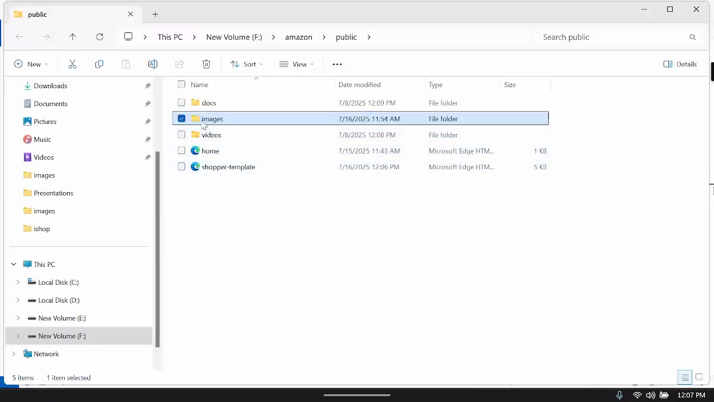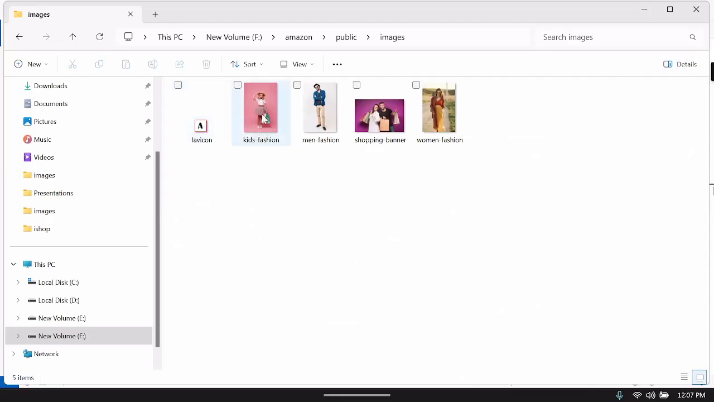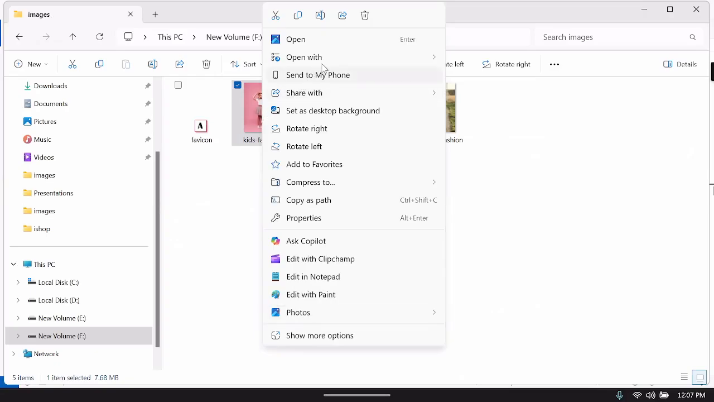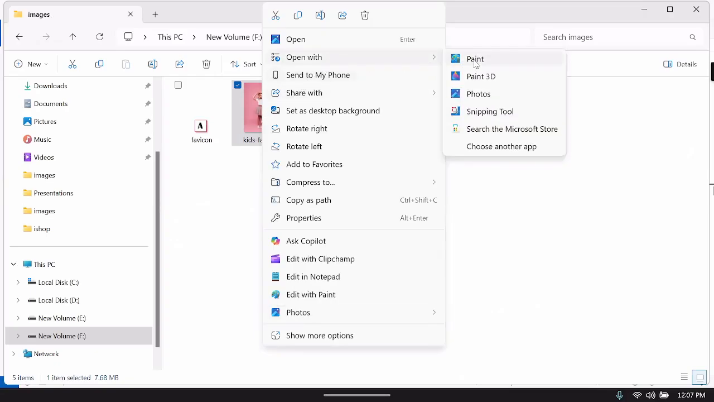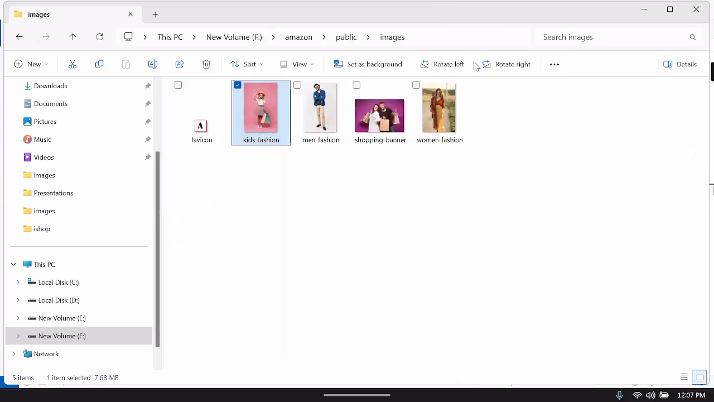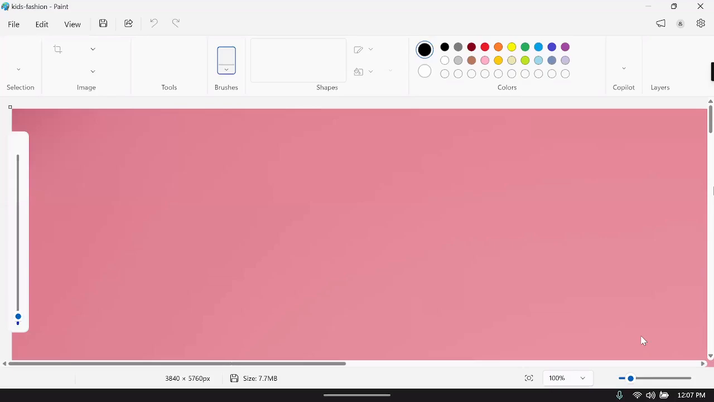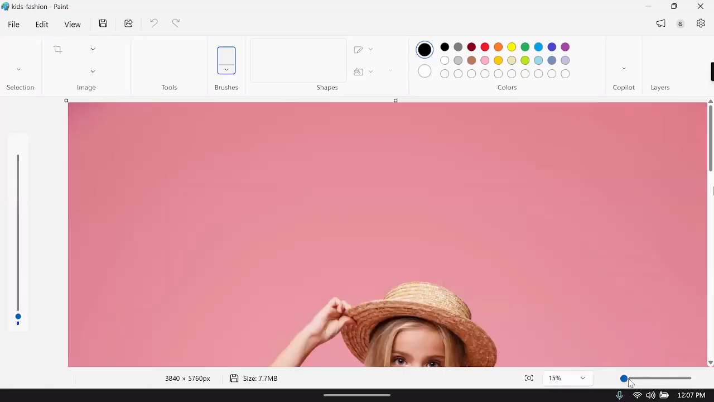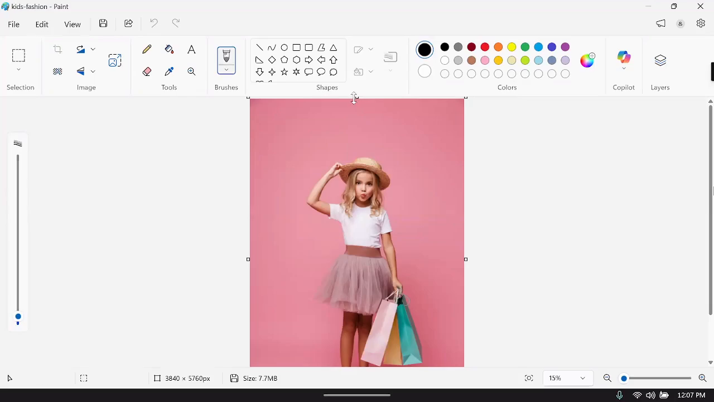Here, open the images and see this photo. Right click, open with MS Paint. After opening with MS Paint, what you have to do? You adjust the top portion, cut it, cropping, right? So what we will do is, this kids fashion is a large image. I will crop from the top like this.